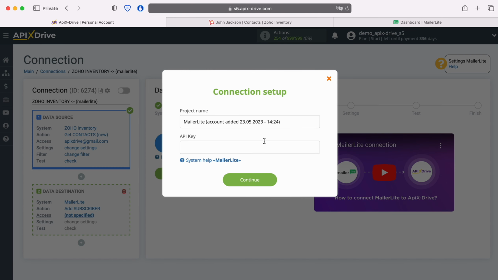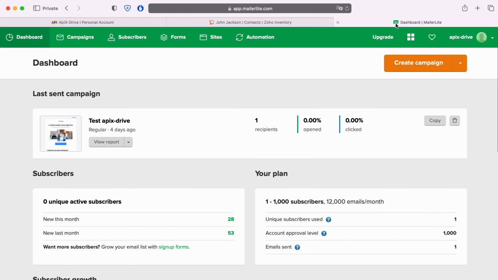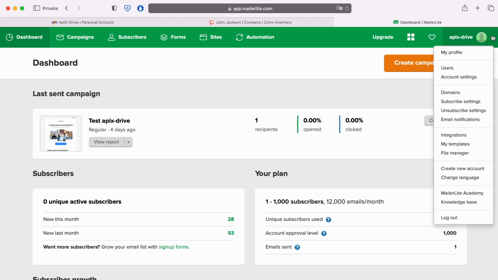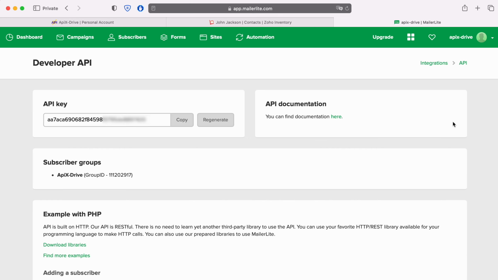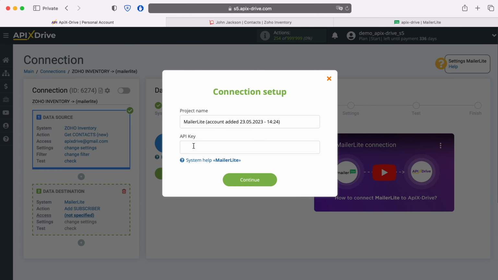In this window, you must specify the API key. To get it, go to your personal account MailerLite. Then go to Profile Settings, to the Integrations section. Find the Developer API item and click Use. Copy the API key and paste it into the corresponding field in the ApiX-Drive system. When the required field is filled, click Continue.